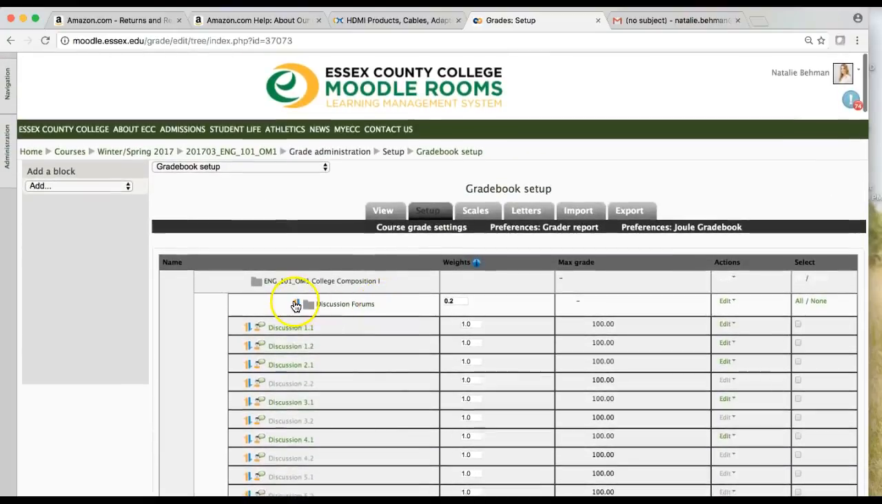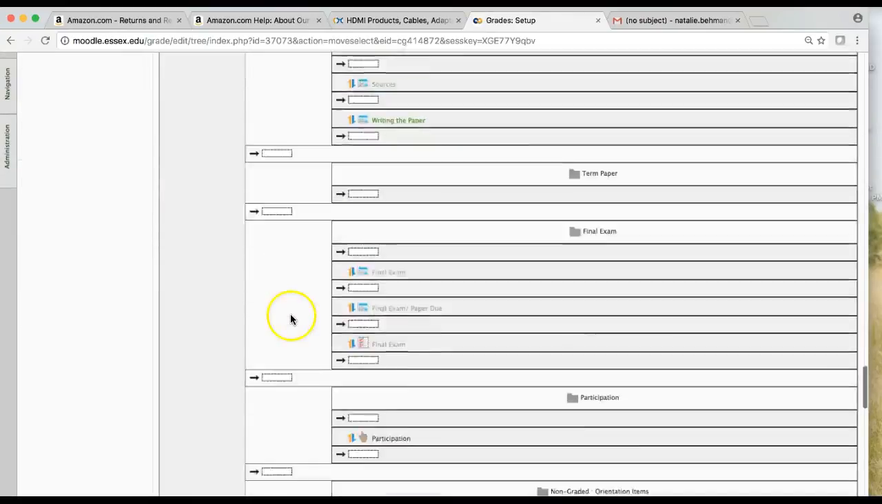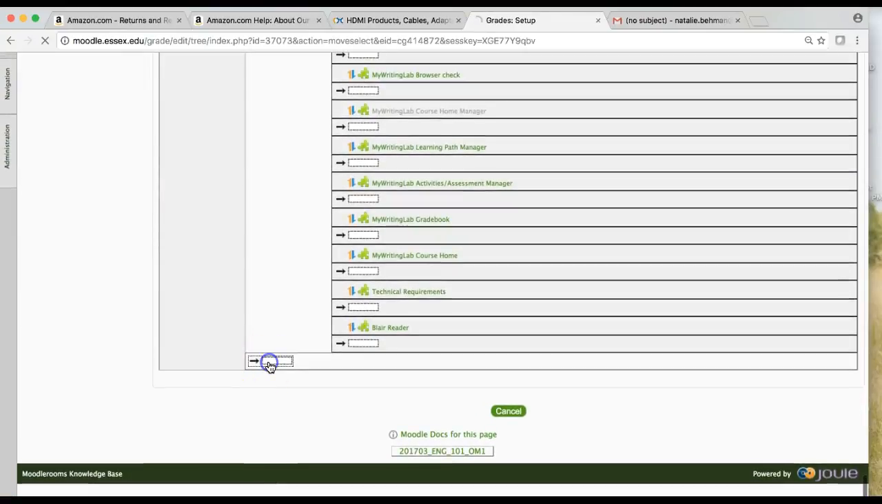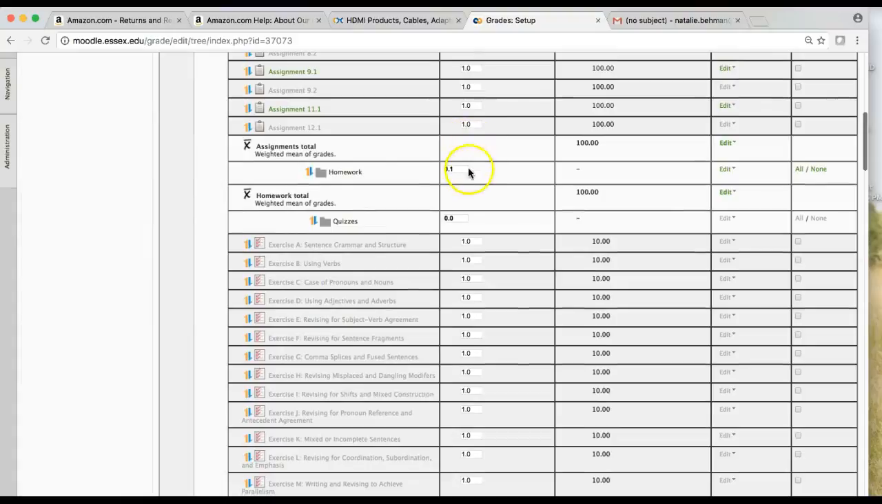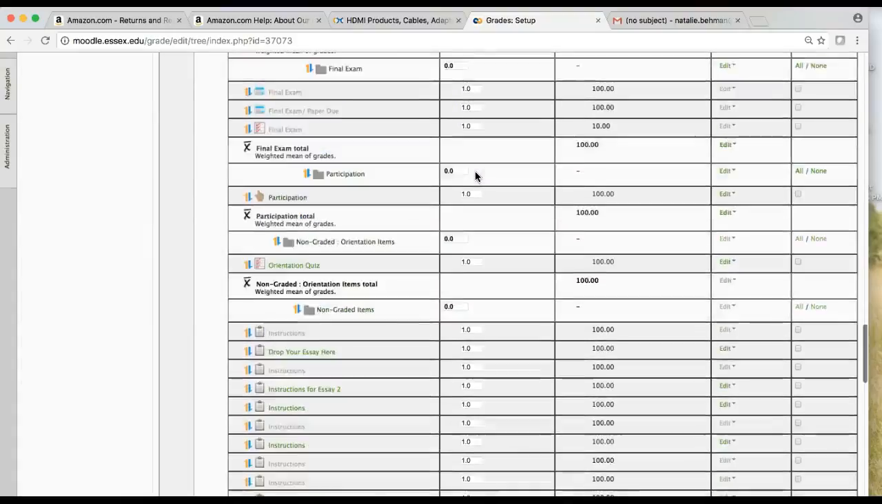I'm going to move. How do you move things? You grab the arrow to move the whole category. I'm going to move the category to the bottom, so only the categories you're using are at the bottom, so they line up with the course total. So you don't use assignments. Homework should be 0 because you don't have a homework. So I change that and I hit save.